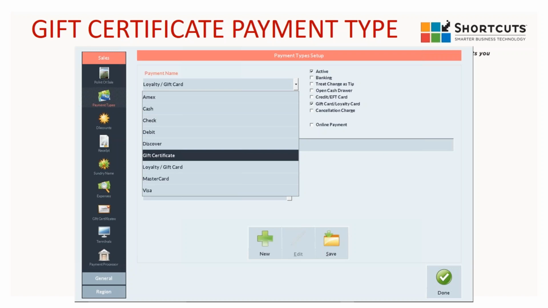If you do not see Gift Certificate on your list of payment types, then at the top of the screen, you have the ability to tell Shortcuts, show me the inactive payment types. Gift certificate should actually be listed in there. Once you find it, on the right side, you want to click the little checkbox that says active. And then at the point of sale, gift certificates will now be available.